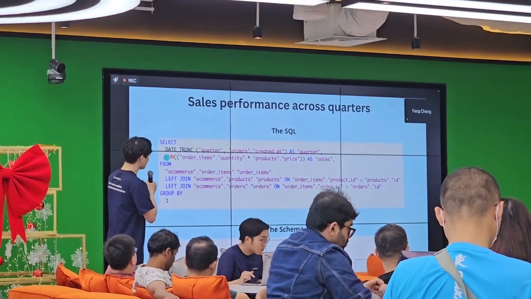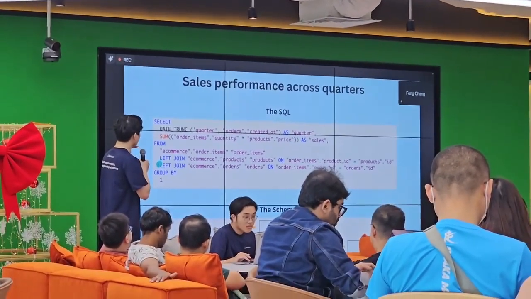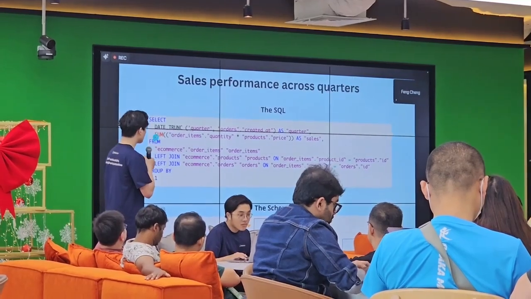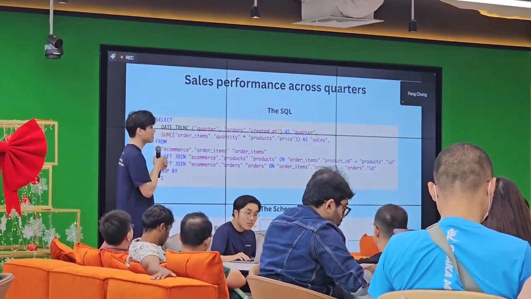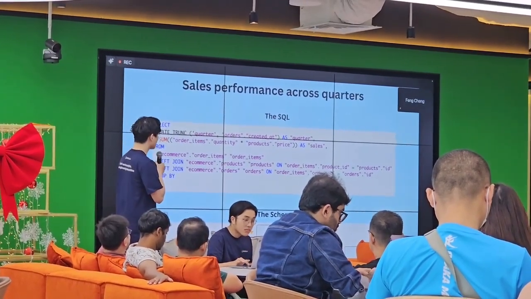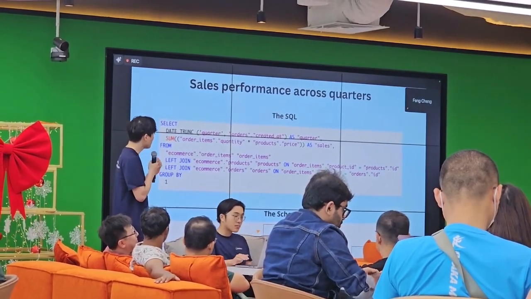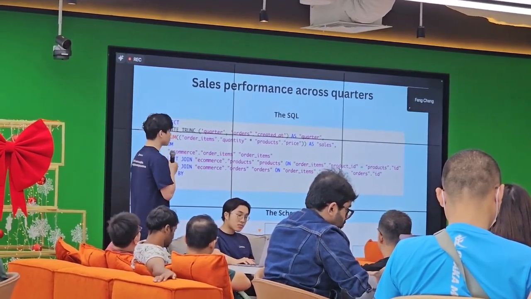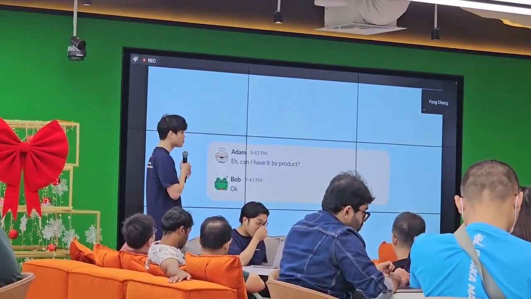But we're going to join from order items to product to orders, and then you're going to calculate the sales by multiplying the quantity on the order items by the product price, and then do an aggregation on top of that, and then group by quarter of order created at. This is pretty simple, pretty easy, but this is not what Adam wants. He actually wants to have it by product name.